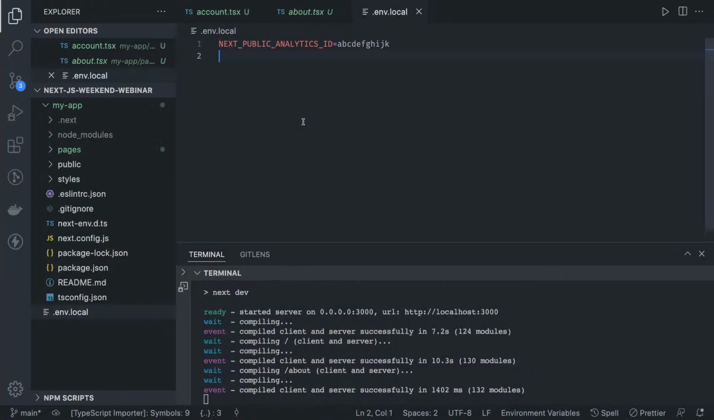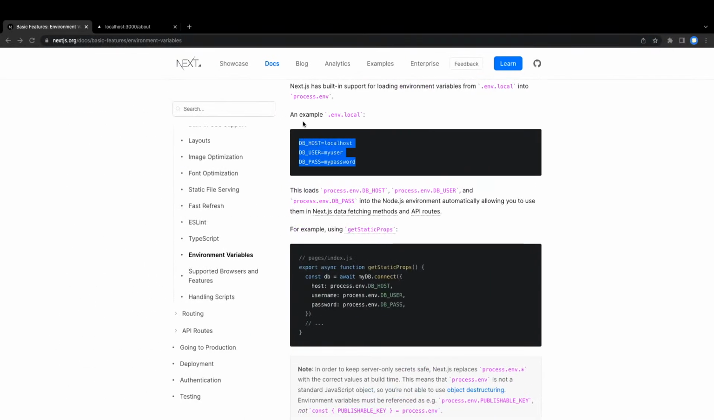And you can access these variables using process.env.dbhost, dbuser, dbpassword, because this is a server-side rendered application, and you can run any kind of asynchronous logic to fetch the data from the persistence layer.